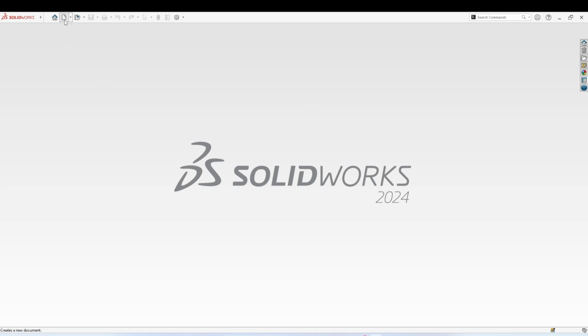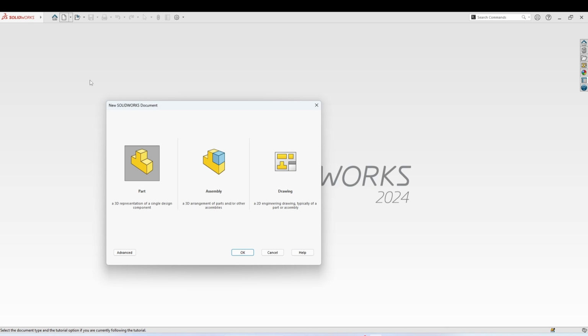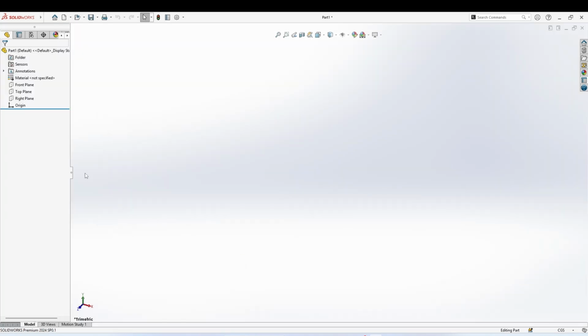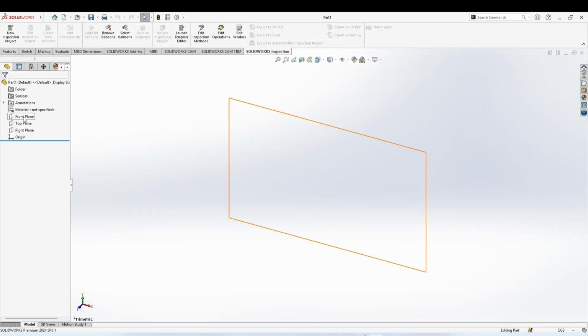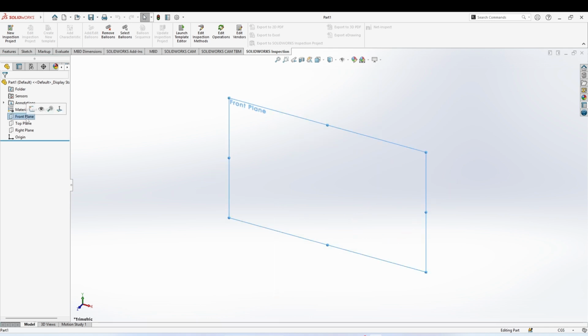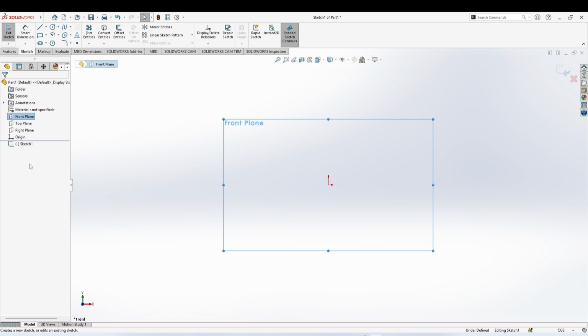So at first you need to click on new, then you can see three options. So you need to select part, as we are going to make a part, just a model. Now you can see that here is front plane, top plane, and right plane. You can select any of these planes. Let's take front plane. Okay.